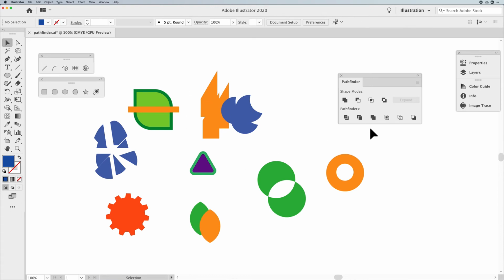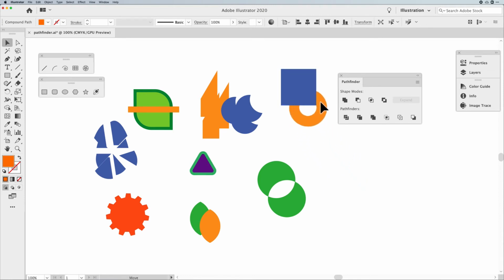The next one here is going to be the crop function. And the crop function is pretty interesting. If I have a shape here and I decide that I'd like to put another shape over it or behind it, and I take my objects here and I use the crop function, the object on top is going to act like a window, okay? Very much like you're framing artwork.